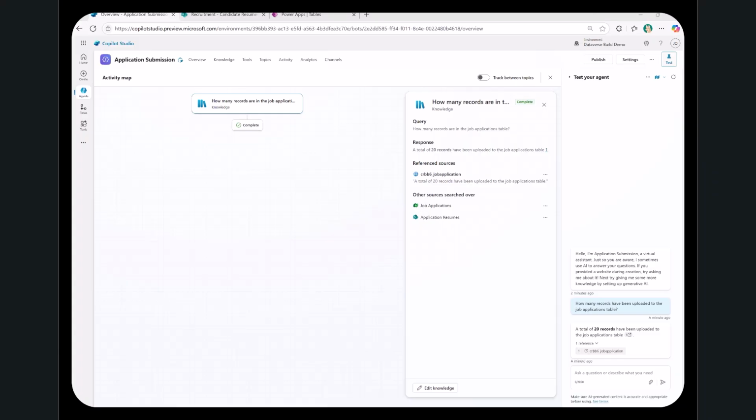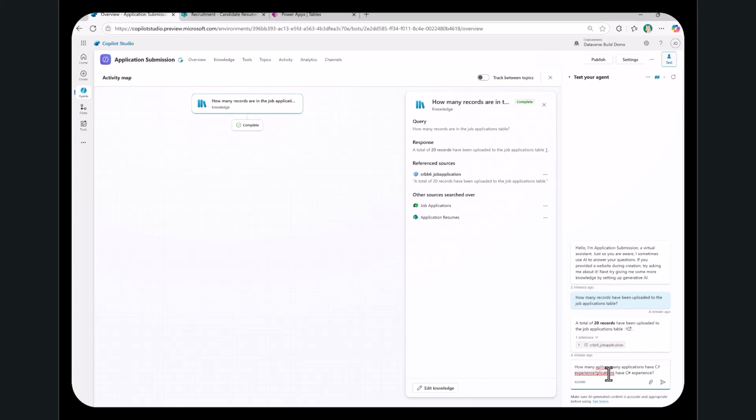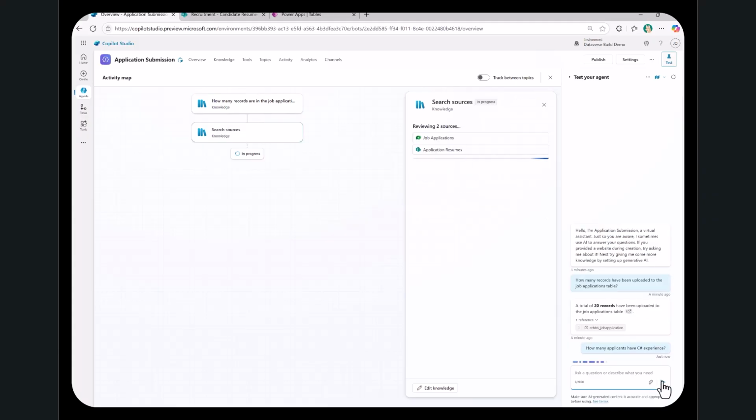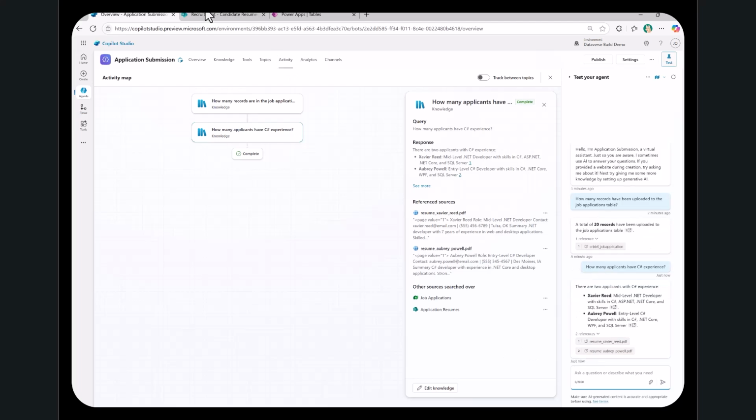So I can also ask questions, because Dataverse supports rich indexing of even federated data that lives elsewhere. I can say, okay, how many applicants, let's see here, have C# experience. So this information is not in the application records, just those entries within the Dataverse table that we just created, but it should pull from the resume information that we indexed within the index we built against SharePoint. And in this case, okay, that's great.